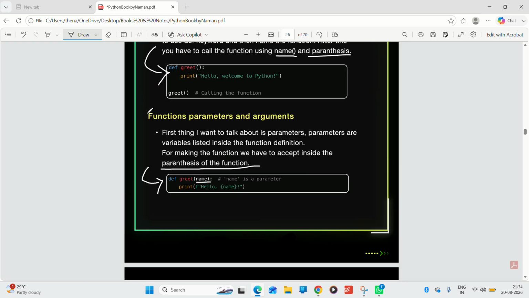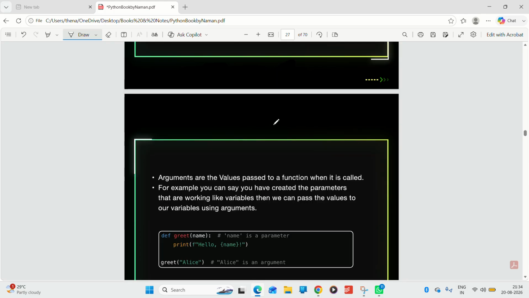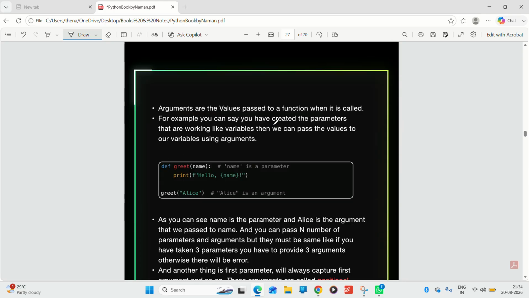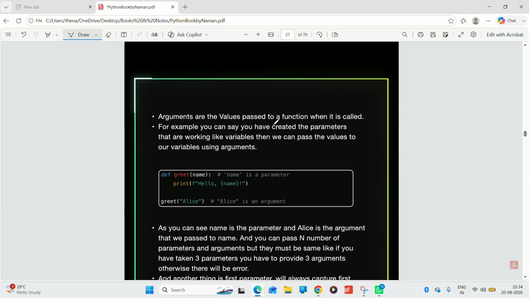Let's move to the next topic, arguments. What do you mean by arguments? Let's read the sentence. Arguments are values passed to a function when it is called. Means it is passed when it is called, right? Just remember the word I am highlighting. It will be very helpful in your notes also.